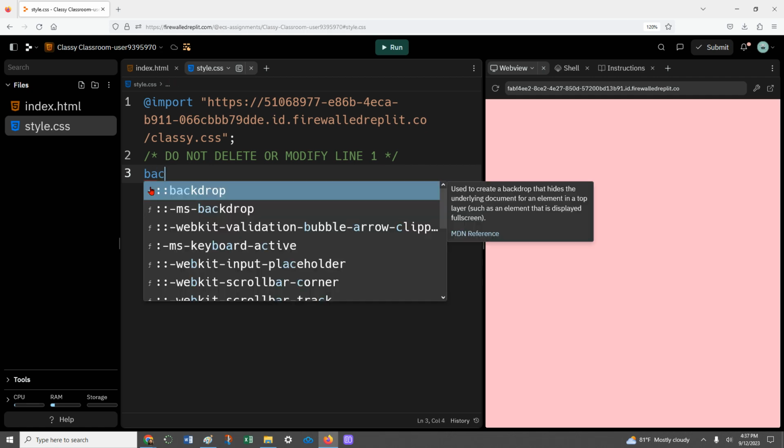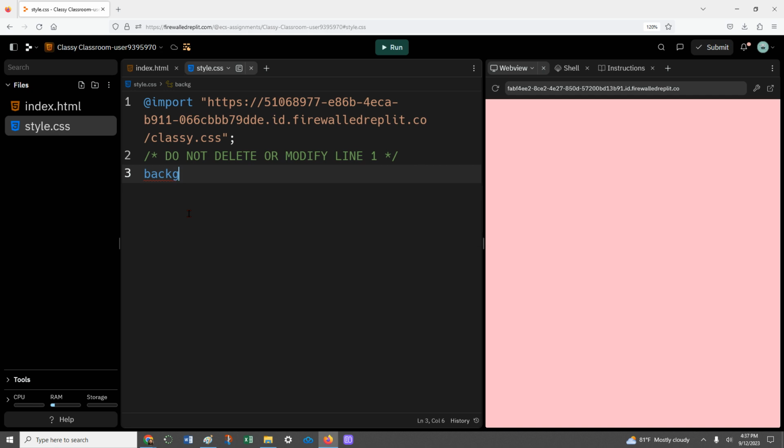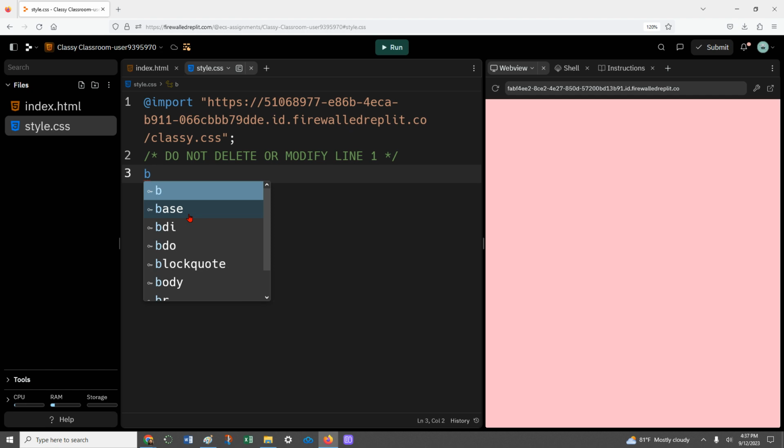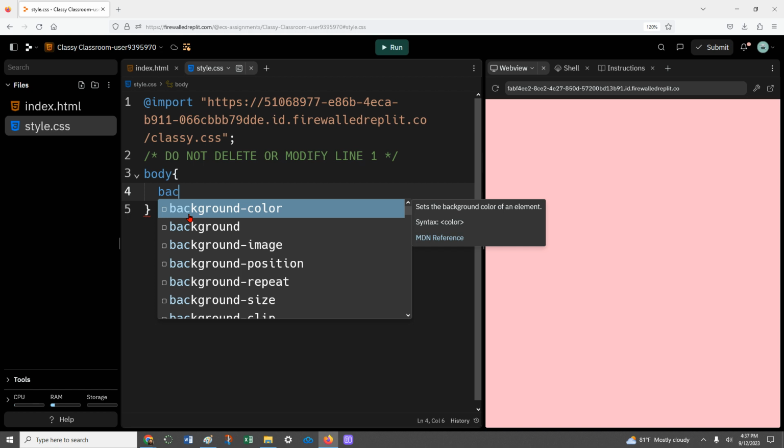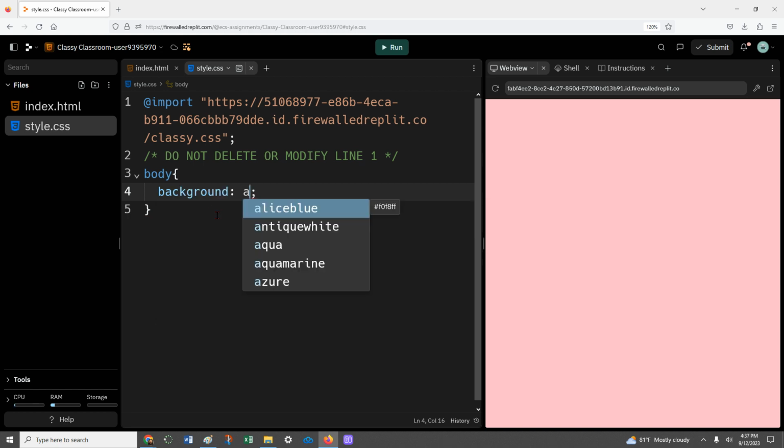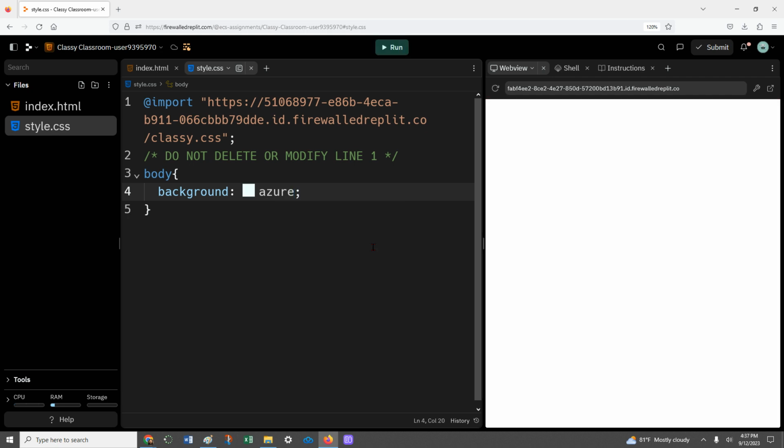So background. Oh, background. Before I type out background, I need to say what I'm changing. Body is the selector. Curly bracket, enter. Now background. Background dash color, background, either one, they work the same. And then some other color. Azure. Run. All right, so you can change the body color if you want. You do not have to.